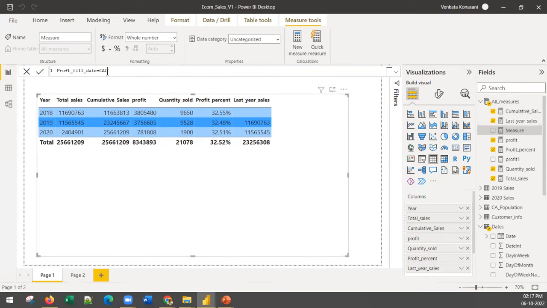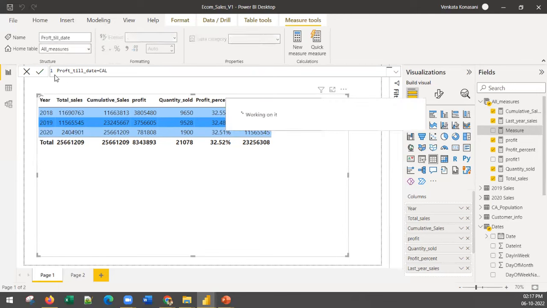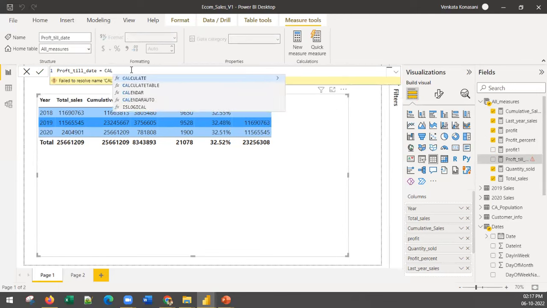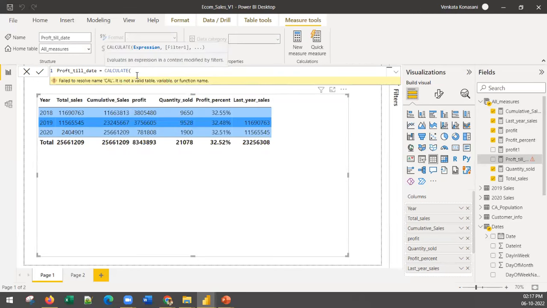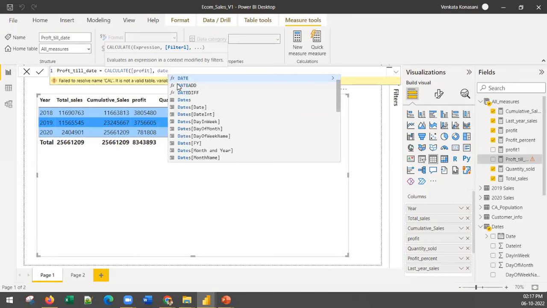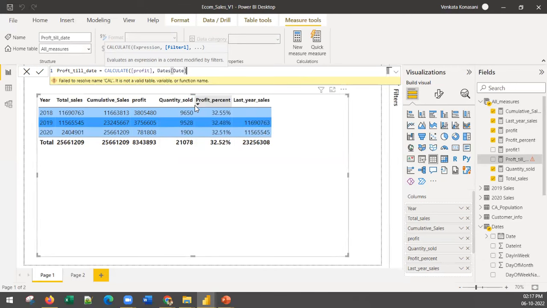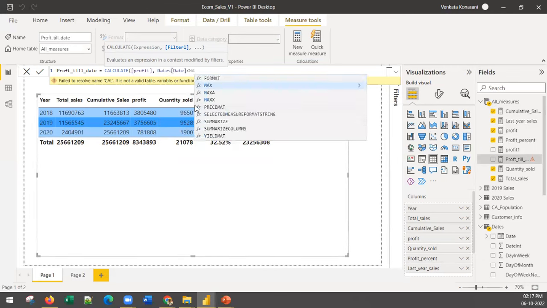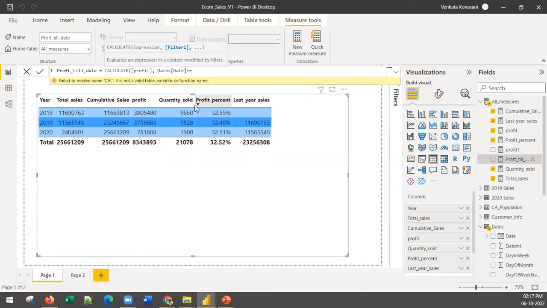Sometimes this doesn't give you the intelligence, it doesn't give you the drop down. So then just agree with this formula, just submit this formula, it'll throw an error. But from here on, now it'll give you the suggestions. This is a small bug, and this is the hack for that bug. Calculate profit. Yes, I want to calculate profit, but under what condition? Where the date is less than maximum, or less than or equal to, you put.